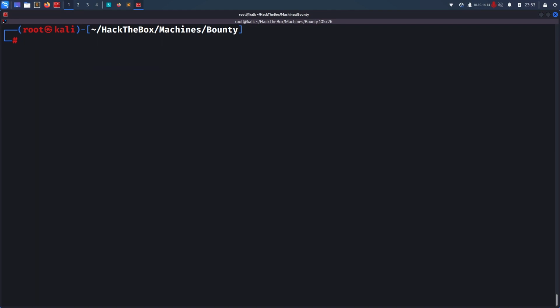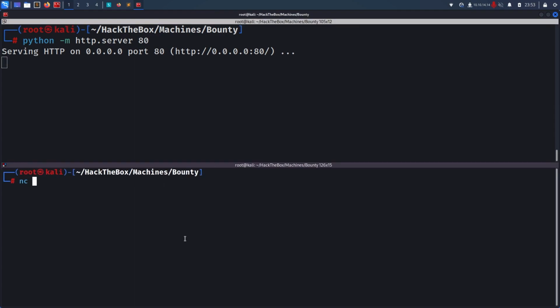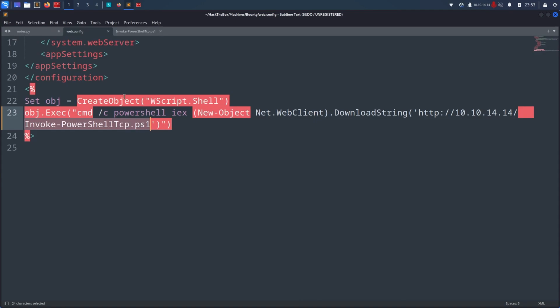So first thing first, I will start a Python server: python -m http.server on port 80. Then I will start a netcat listener on port 443. So nc -nvlp 443. So let's see whether all of this works here or not.